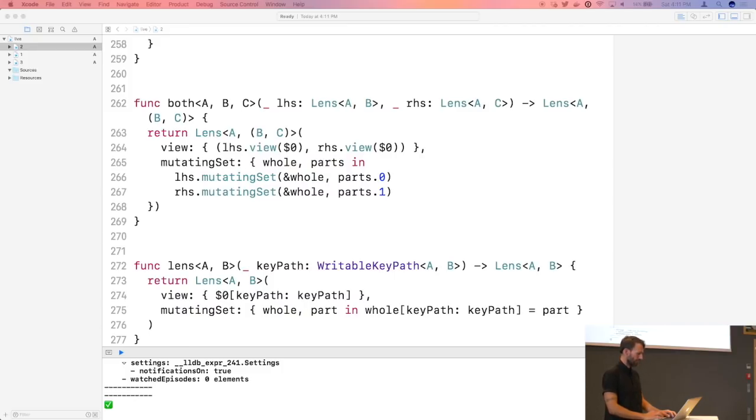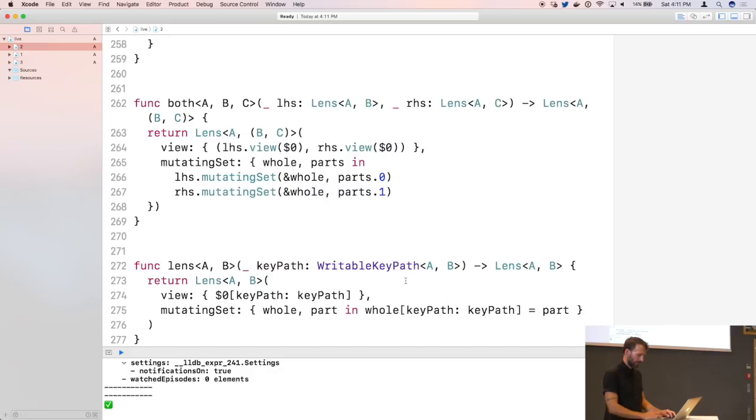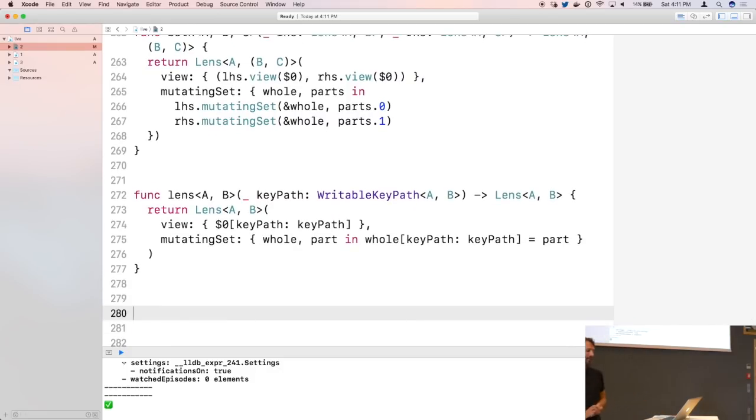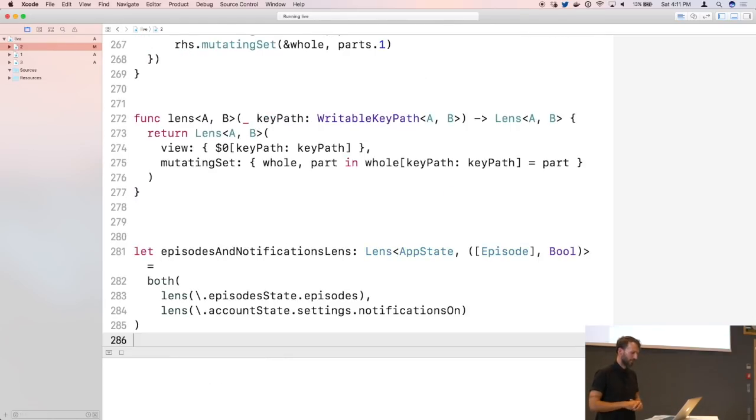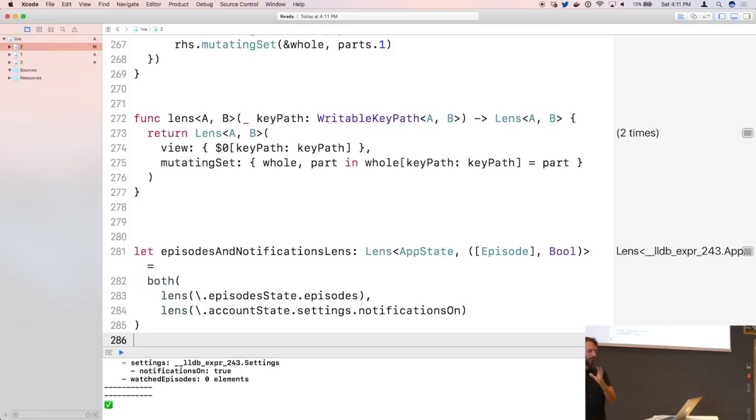And then I'll just show you an example of how we would use this little operator. What if we wanted a screen that only showed, for whatever reason, all the episodes that are available and your notification preference, which there's probably no such screen, but here's how you would use it. We have a lens from the full app state into the tuple of array of episodes and a Boolean. By bothing, we take both the key path going into episodes and the key path going into account state, settings, notification on, bundle it up, and you get a tuple. Now we've got ways of zooming in on multiple pieces, and you would maybe make overloads of this for taking 3 pieces of substate or 4 pieces or something like that.